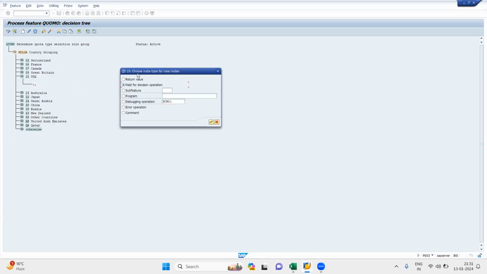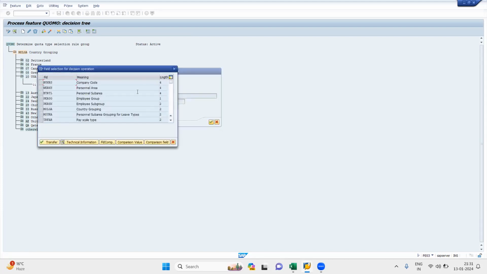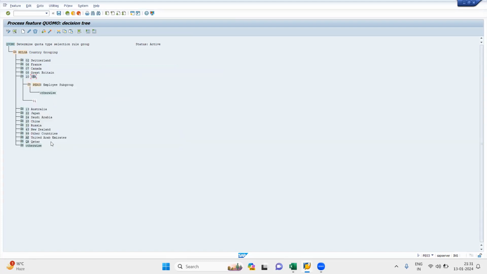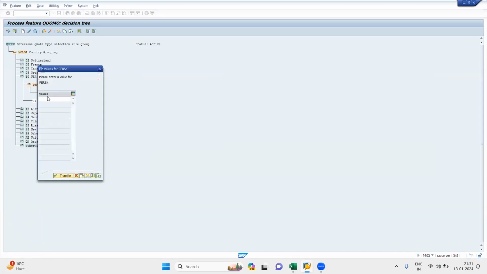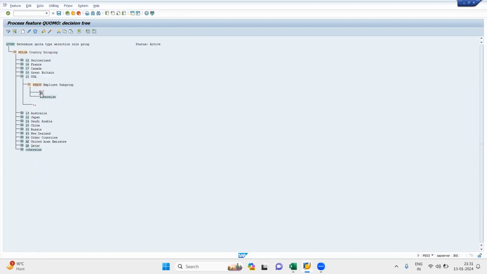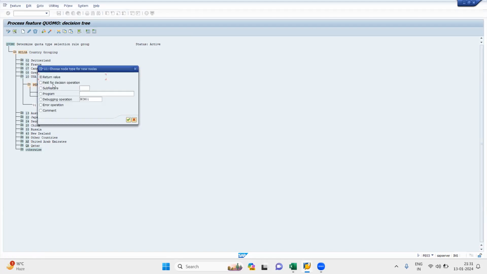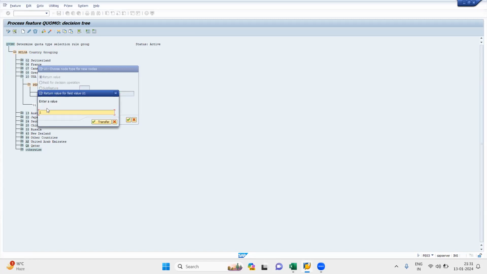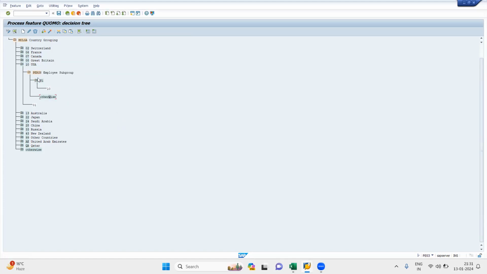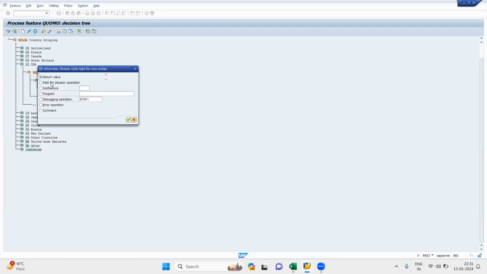So in the field for decision operation, we will be setting one condition. Here I will be selecting employee subgroup, and I will click on transfer. Under this, I will be setting another condition: if the employee subgroup is U1, I will be returning one value. So the return value will be, let's suppose, 10. Otherwise, I can set up the same value which is coming below, return value as 0, 1.